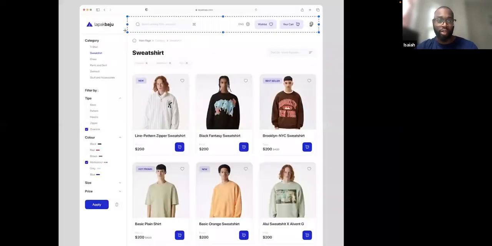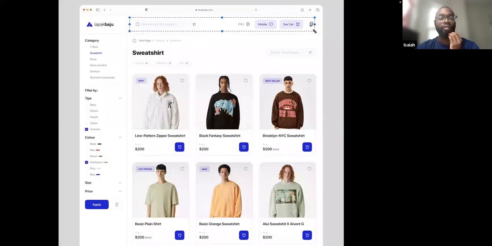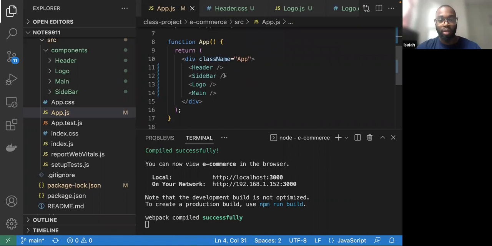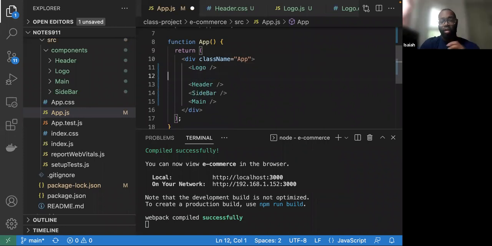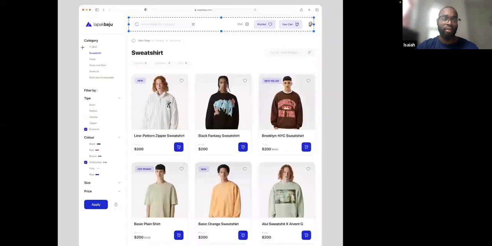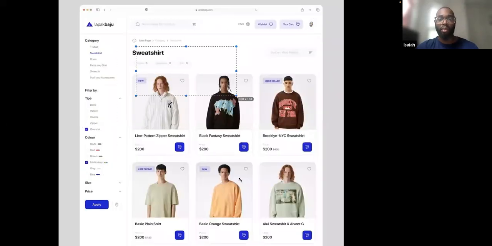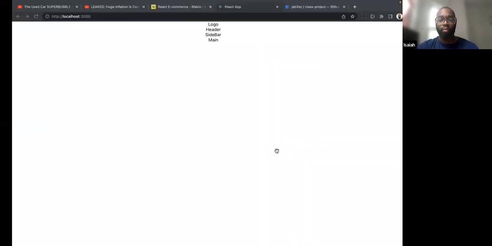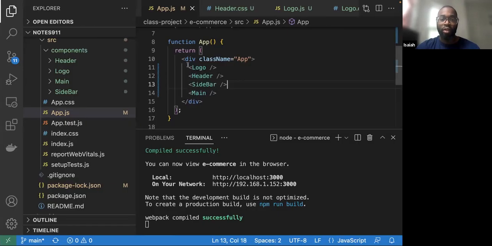Now let me see. The logo, what is it? Is that the name of the logo? Yeah. Logo is here and the header is here. So automatically I'm thinking to myself, I want to put these next to each other. Let me put logo first and let me put header after that, just so I can organize it. So we got logo, we got header, and then we have the sidebar here, and then we have main right after that. And that's ordered in the correct way. Cool.